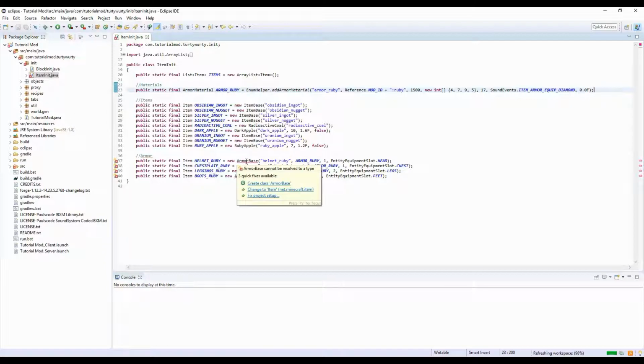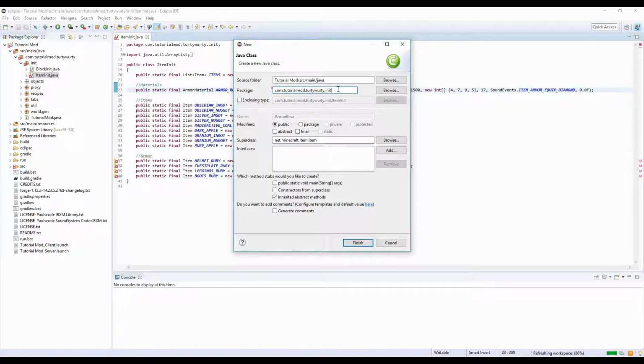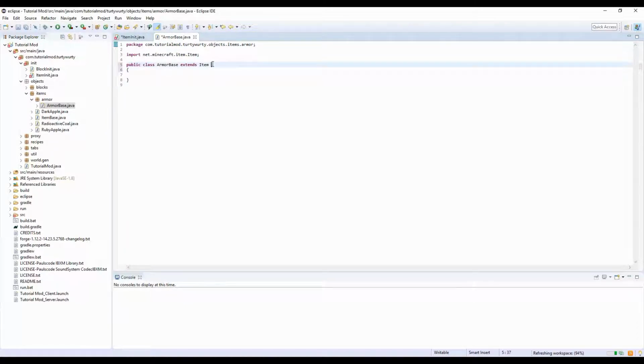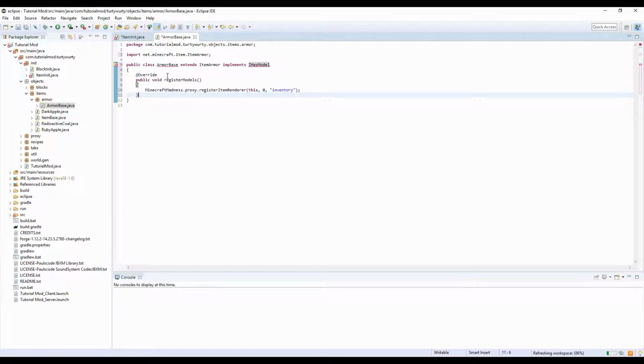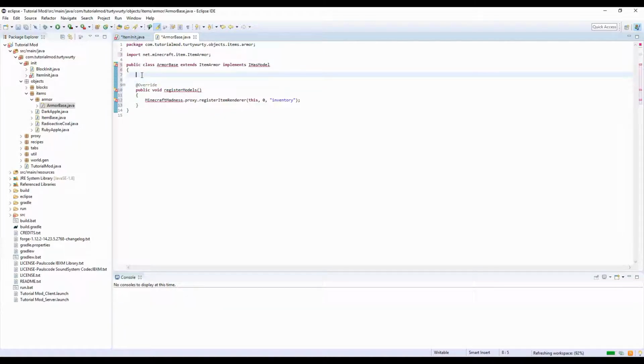And now we just need to create ArmorBase. So hover over it, create class, and put it in TurtyWurty.objects.items, and I'm going to create a new package, armor, as we're going to create 3D armor at some point. Extends ItemArmor, and implements IHasModel. So I'm going to copy over the registerModels function, just because, yeah.